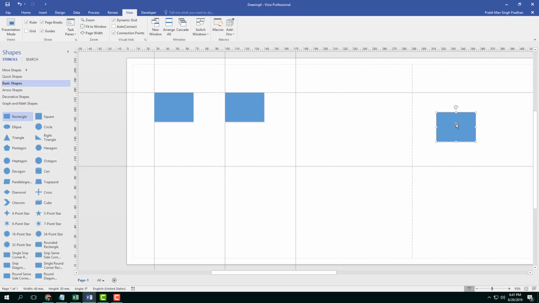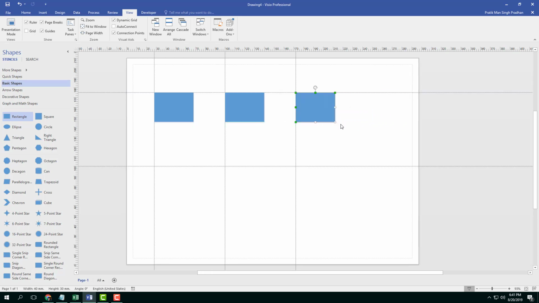So if you are trying to print out a document, you may want to make sure that everything is on the same page, unless you want them to be in a different page itself. So that is how you can use the ruler, page break, and guide. And right now you can see that I'm using the metric unit.